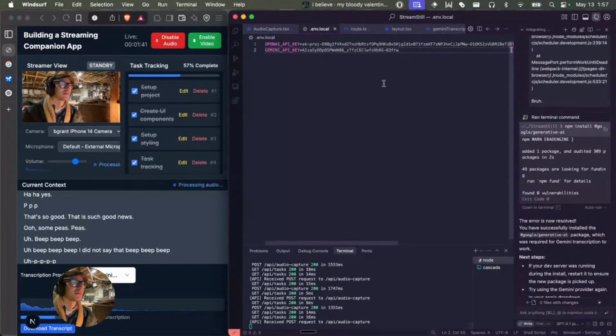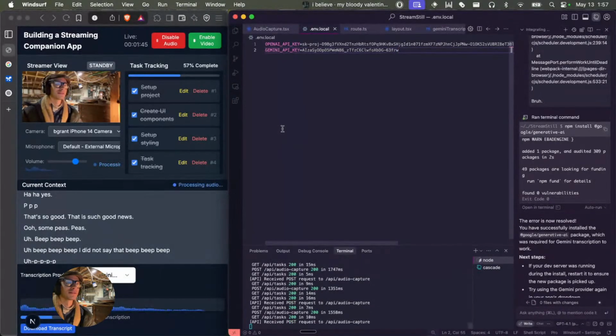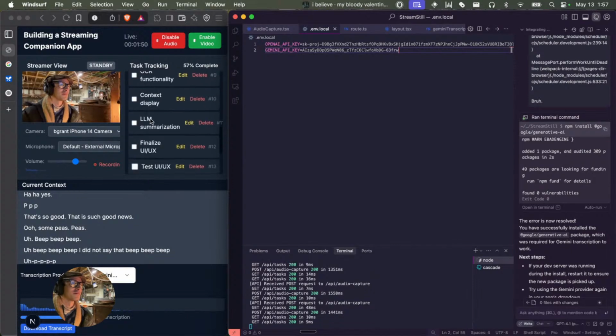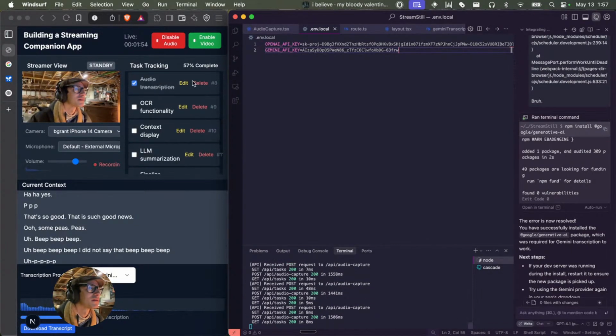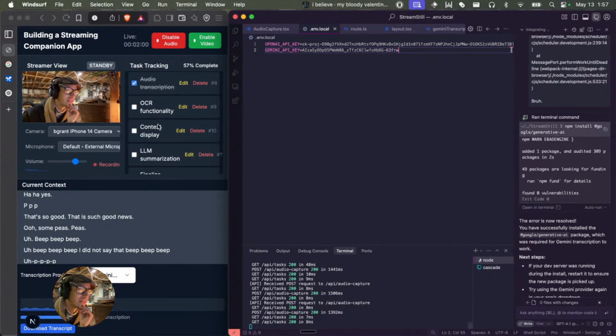And in the meantime, what I really need is a task list of what's going on in my own project. I've been trying to make a meta list here. Okay, yeah, got audio transcription working. That's good. OCR, that's the other part that I'd love to have.